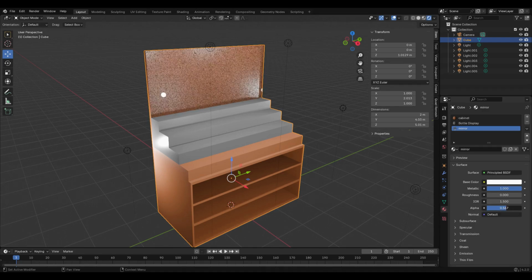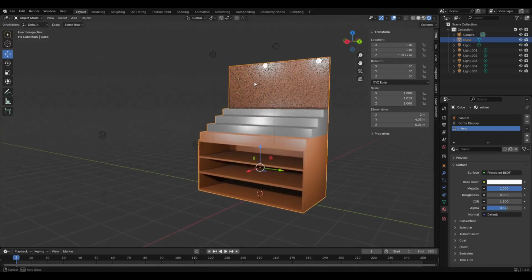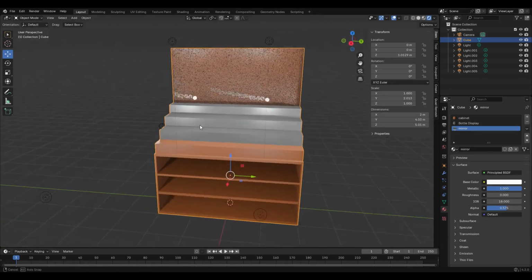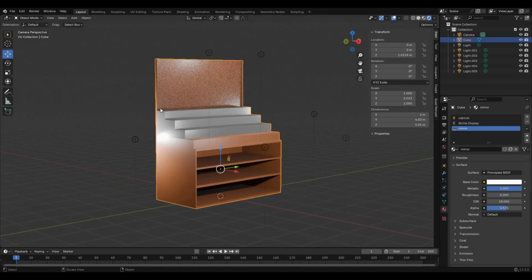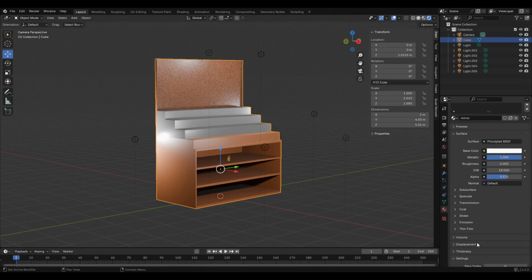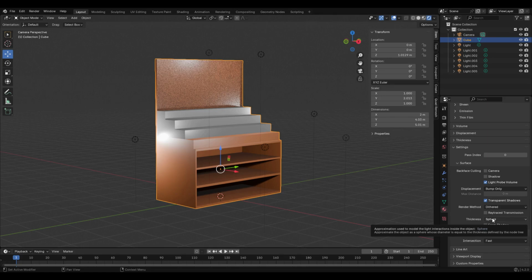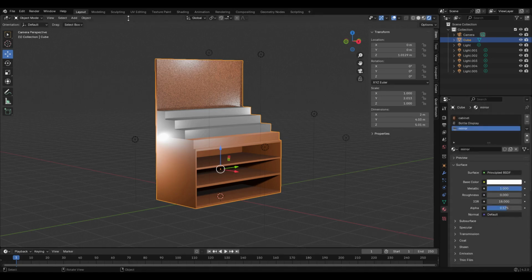Interesting. Alpha. Very interesting. What about our IOR? What does that do? Very interesting. Roughness, we already know. We've already done that. This is about transmission, coat, sheen. Honestly, let's go ahead and try to render. So let's go render image.